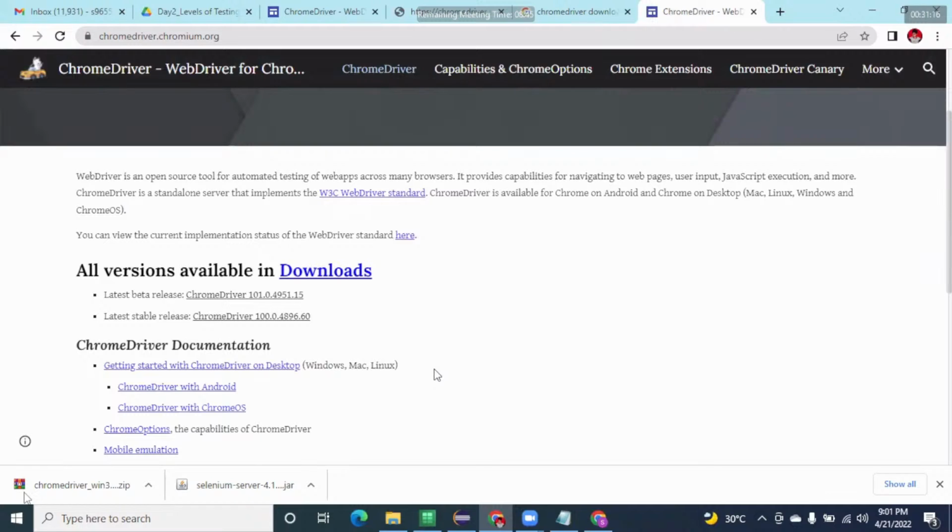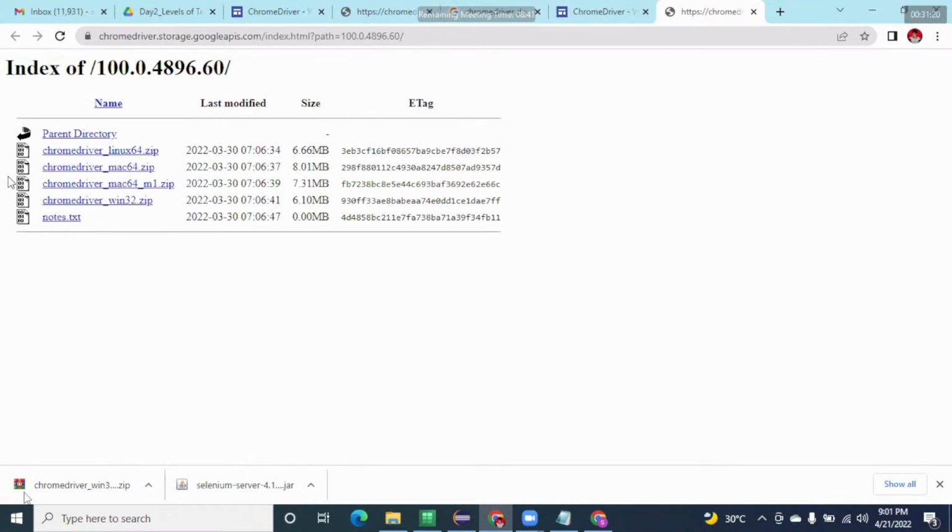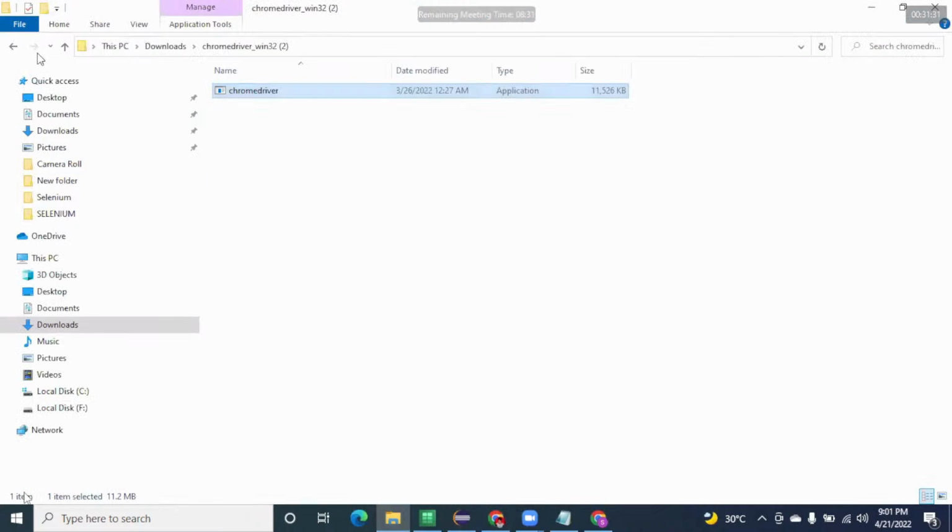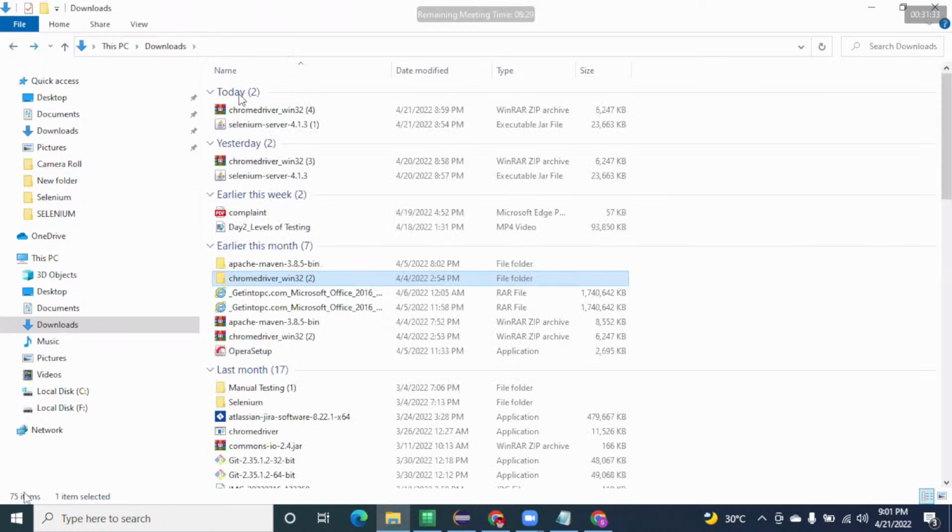What version do I need? 100. So click on the 100 and you can see the operating system differences. For Windows, you can choose Chrome driver Windows 32 zip. After that, it will be stored as a zip folder in your downloads. Extract it, and you will get a folder like this.